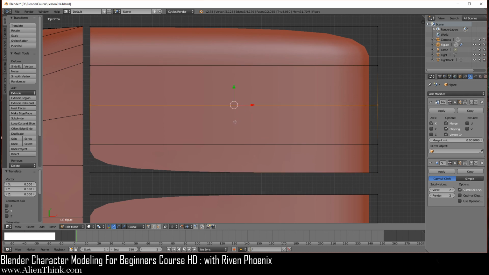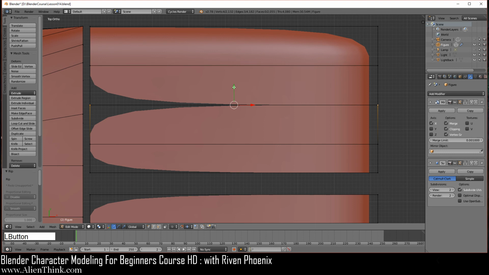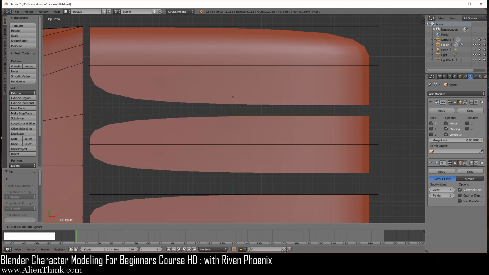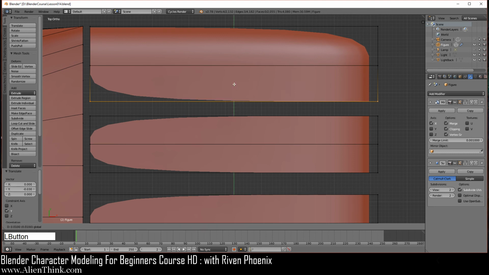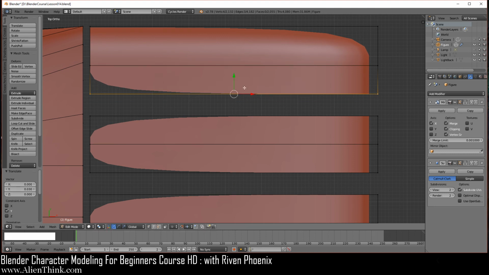Hover your mouse here. Press V. Right click to get out of it and then do 1, 2, and then 3. Now press Alt and click on this one. We're going to take this up 1, 2, and then 3.